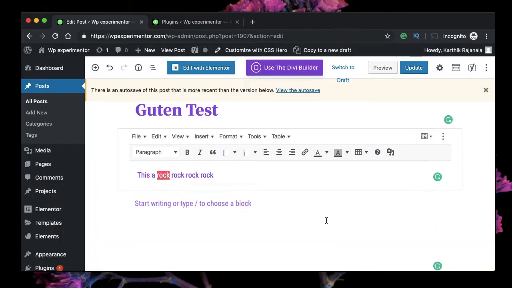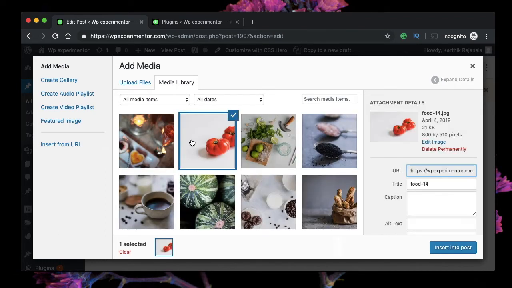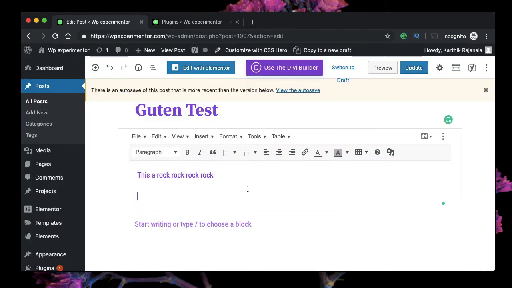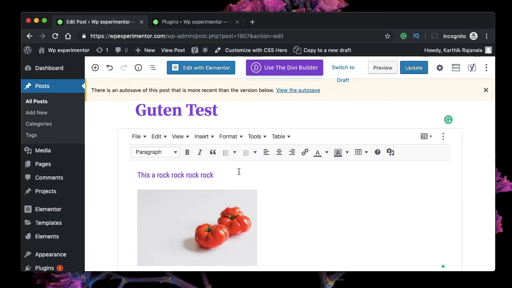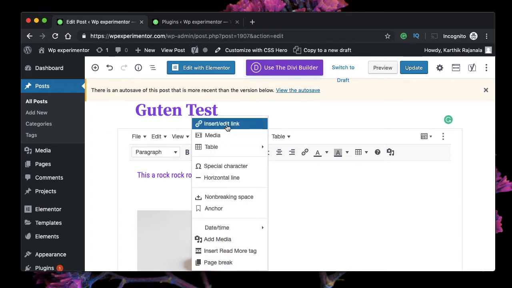So if you have a lot of blocks, let us add an image. Let us make it a bit complicated. So I'll just add a couple of images and few other stuff. So I just added an image. I'll try to insert a link.